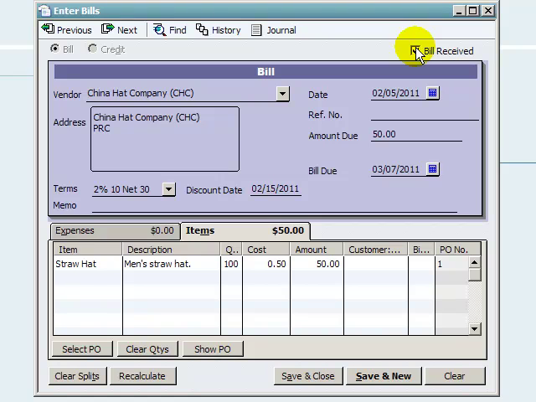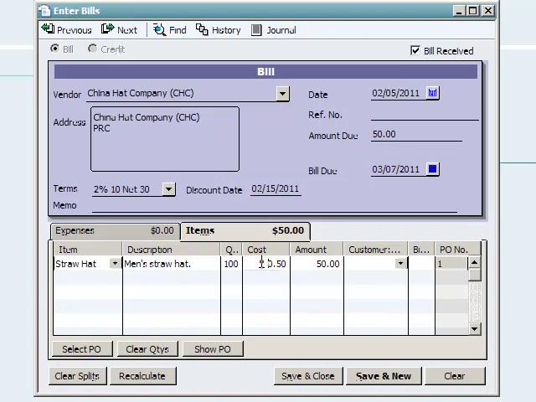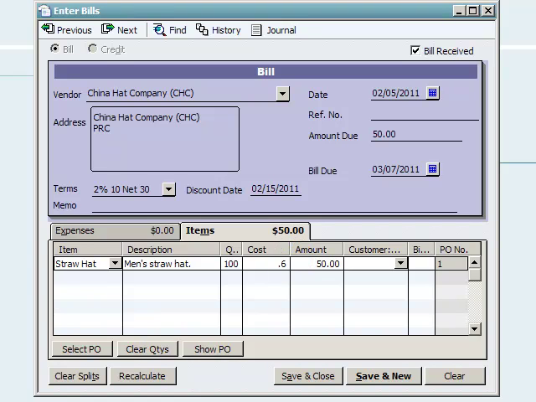Now the thing that's going to be a little different here is it's automatically assuming that the total amount due is $50, but if you recall, we actually have to pay $60 for this receipt because we had $10 in shipping and sales tax. So what we can do is go down here to cost and spread that $60 over the 100 units and change it to 60.